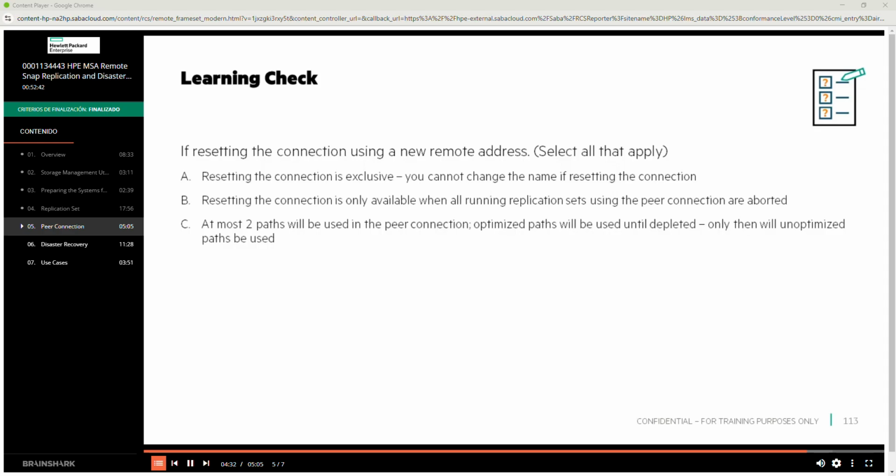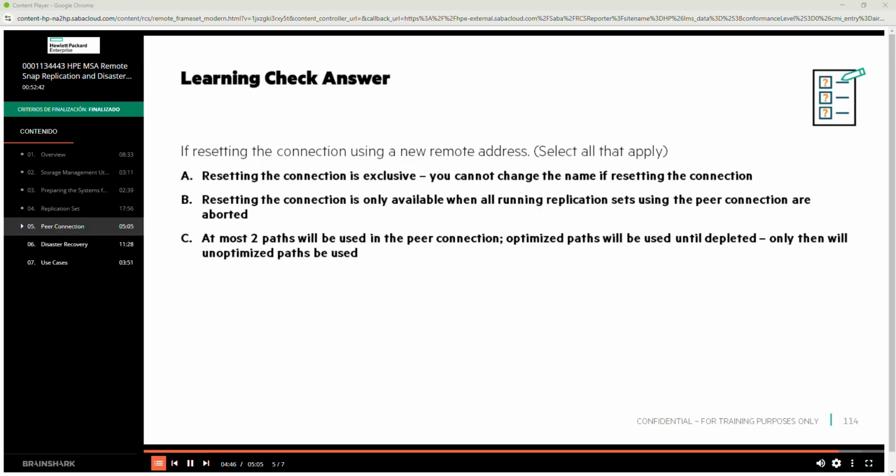Another learning check. If resetting the connection using a new remote address, select all that apply. And we find out that all of them do apply. That is exclusive. Running replication sets using that peer connection must be aborted. And again, we have the two paths limitation on a peer connection.